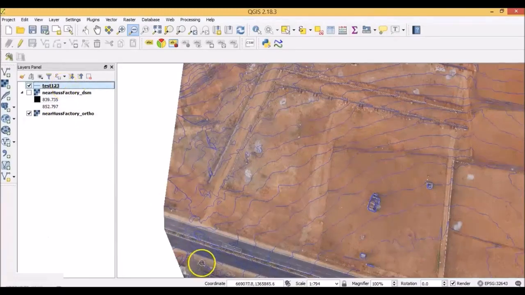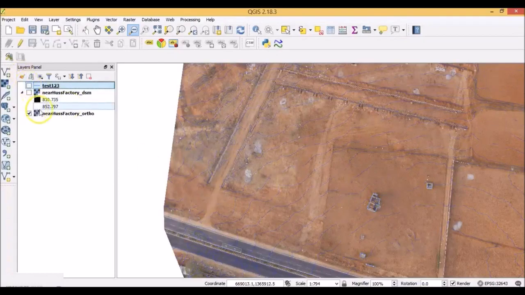In this lecture, we will generate a couple of outputs that will make the orthomosaic and the contours meaningful to open with AutoCAD. Let's start with the orthomosaic. We need to create a TFW file so that the orthomosaic can be georeferenced and scaled correctly in AutoCAD.